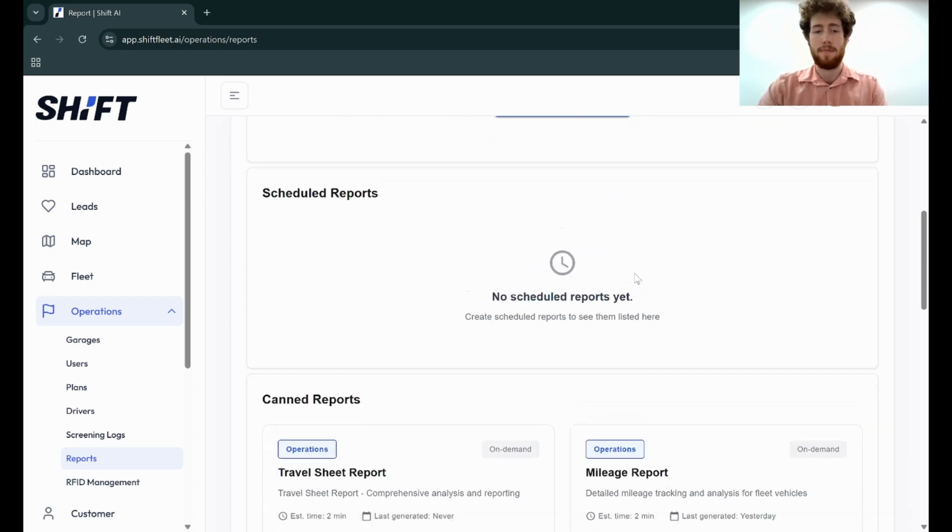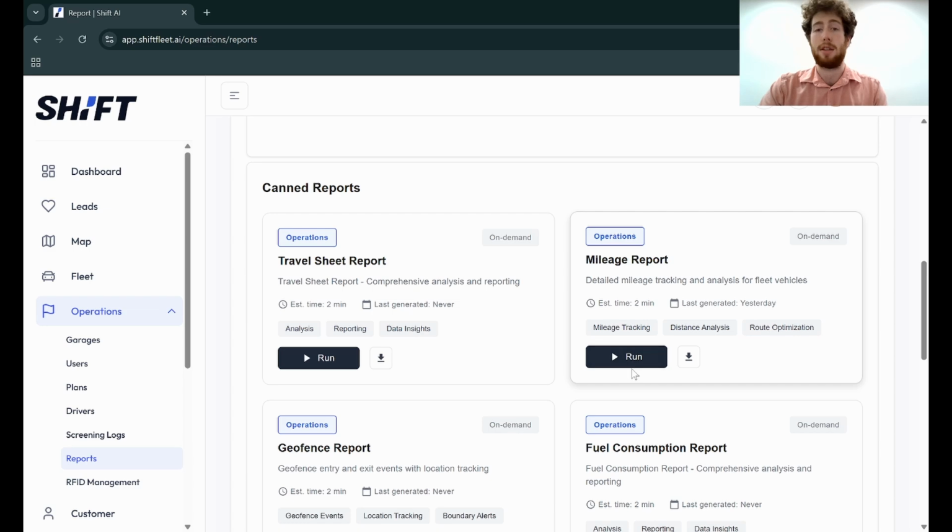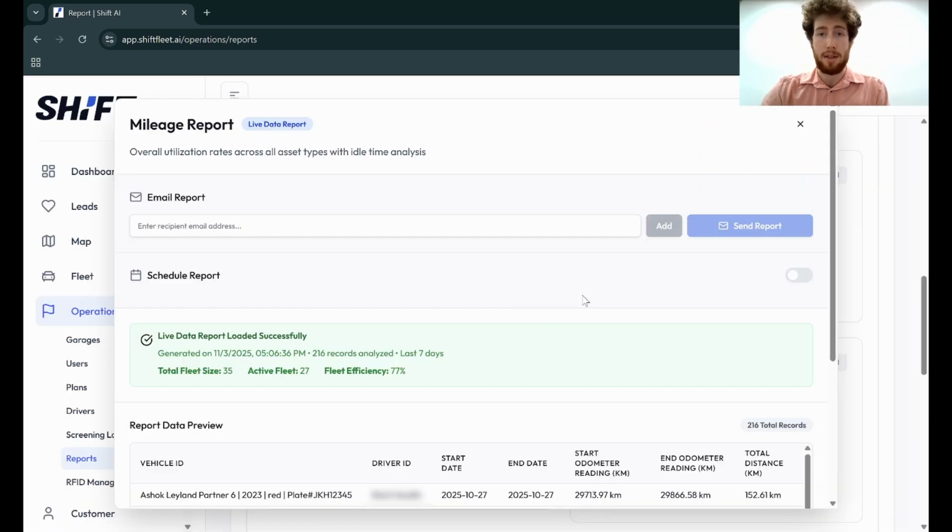So let's scroll down to here and let's choose the mileage report. So all we have to do is click run. And here we have our mileage report.